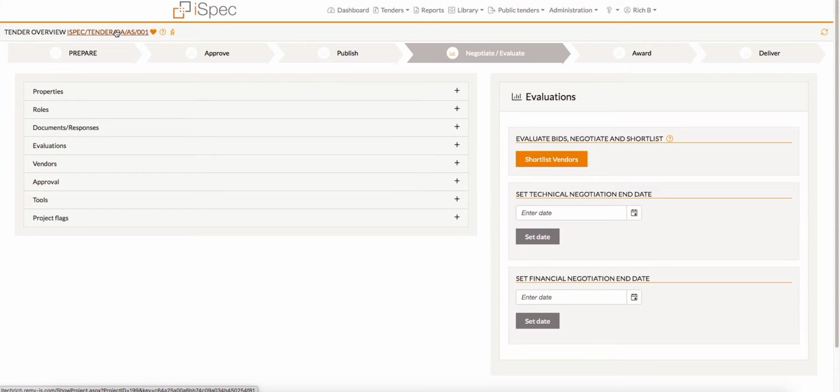Simple evaluations. iSpec has two different types of evaluations, simple and advanced. In the advanced evaluations, the headings are scored as a group. In the simple evaluations, the headings are scored individually, and given either a technical score, commercial score, or both.